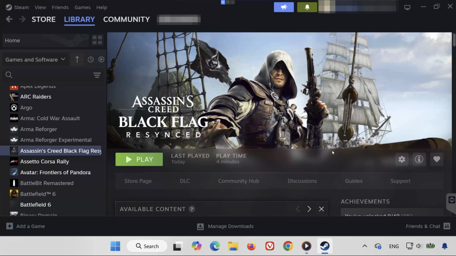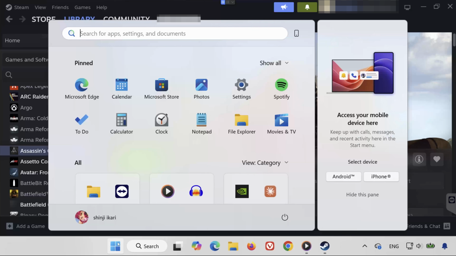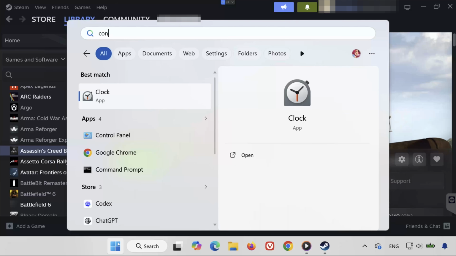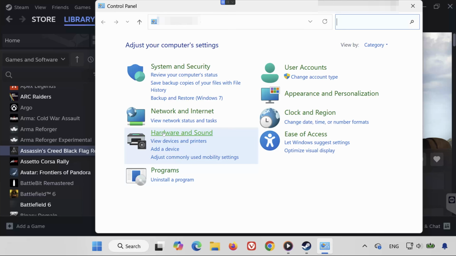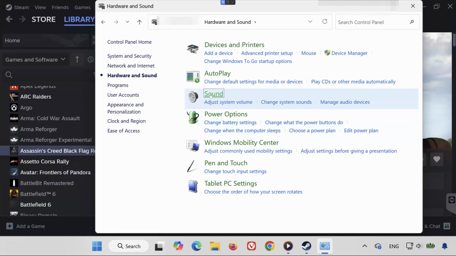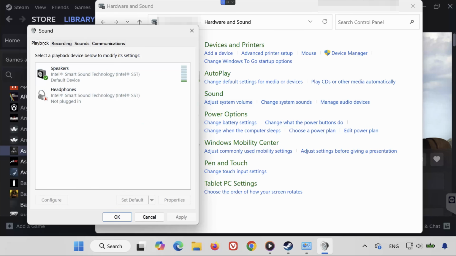Solution 1. Set your audio device as the default device. First, open the Start menu and type Control Panel. Open Control Panel. Click Hardware and Sound. Then select Sound. Under the Playback tab, make sure your speakers or headphones are set as the default playback device. Simply select your audio device and click Set Default. Then click Apply, followed by OK. Now launch the game and check if the sound is working.